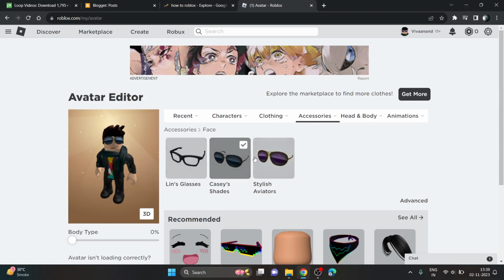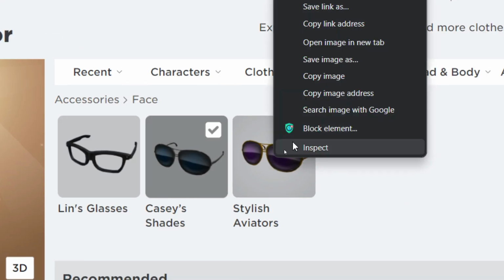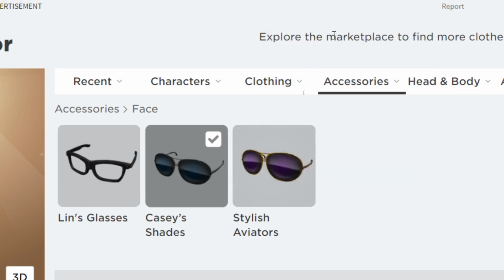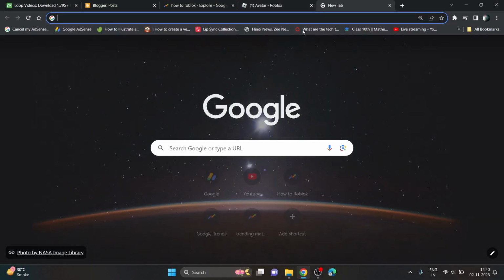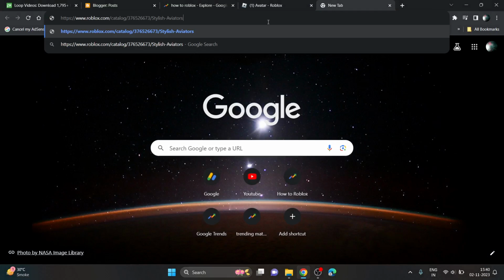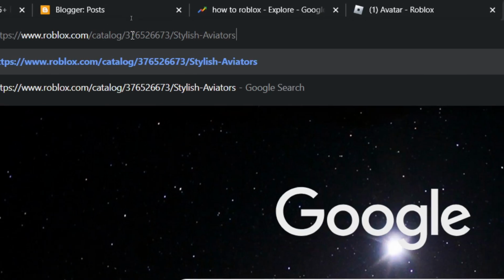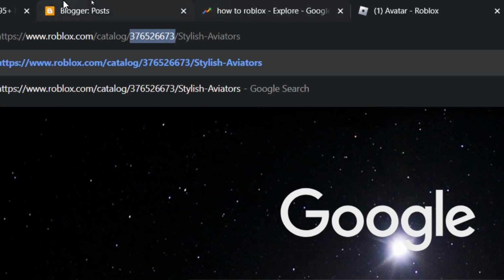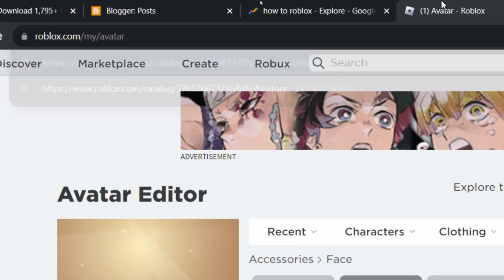So let's do that. First of all, you have to right click on any new accessories that you want to wear and click on the copy link address. Now open a new tab and paste it here. Now you just need to copy the asset ID of the new accessories and just go back to Roblox page.